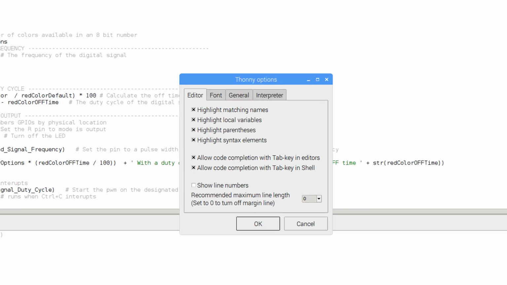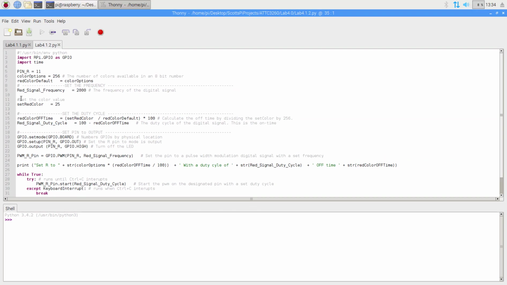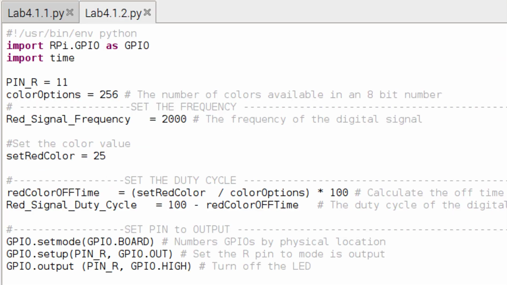Before we take a look at the code, our code's getting a little bit more complicated. In order to help us to understand what's happening, I'm going to turn on the line numbers. So we just went to Options and then do Show Line Numbers right here. And then when I select OK, now I have line numbers that I can take a look at and understand what line of code that I'm on.